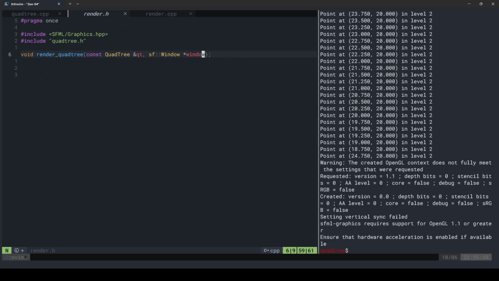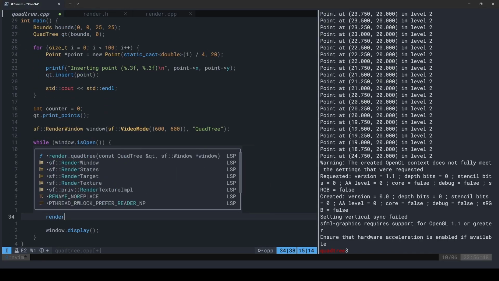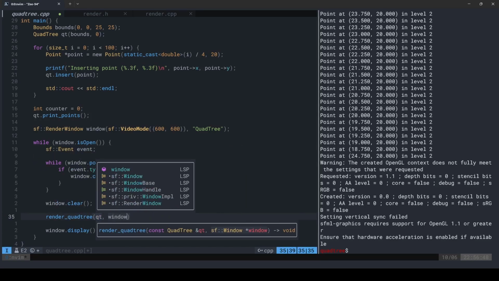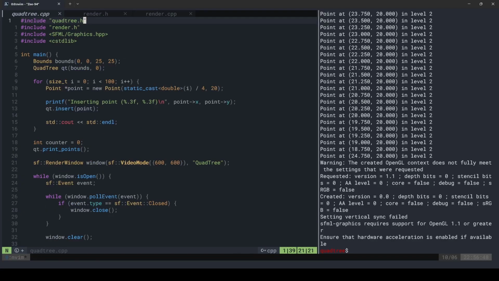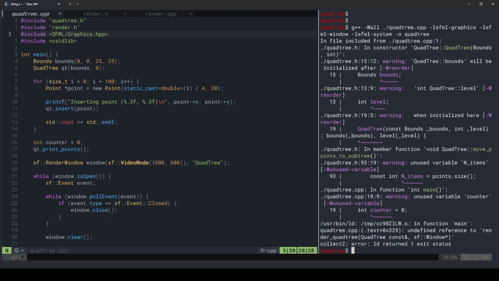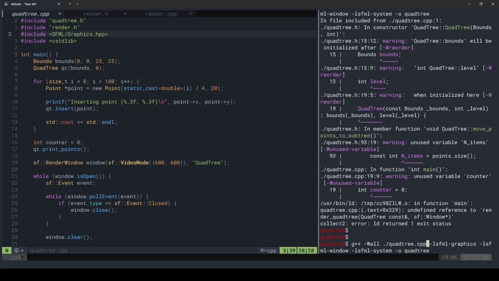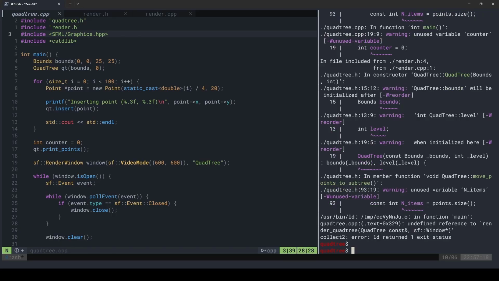Great. So if I call this here, I should be able to render the QuadTree, and then this is going to be the window, the pointer to the window. And this should be porting render. Great, so let's try this out. This might give us some undefined, yeah, because I'm not actually compiling this. So we need both this and the render.cpp. Undefined reference to render.